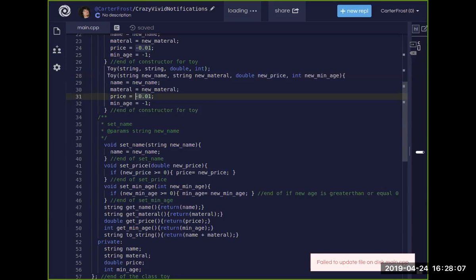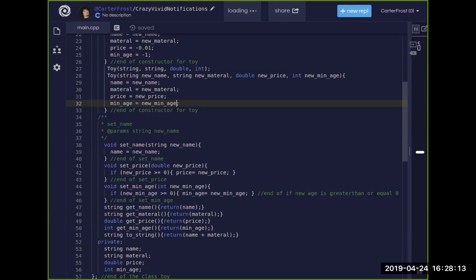And then we'll set the price. And notice here that we don't do any of the checking. Right now, we're not doing any of the balance checking that we do in our setters. Like our set minimum age and set price, we don't do here. We could just have an if statement here, and that's perfectly valid. So you can, at the constructor point, do the same checks that you do in your setters and getters. That's up to you.